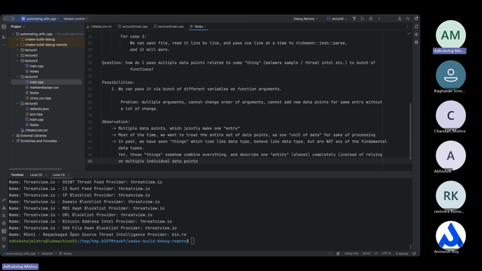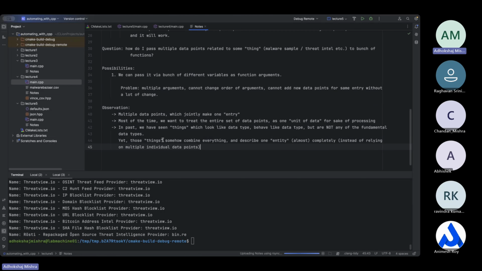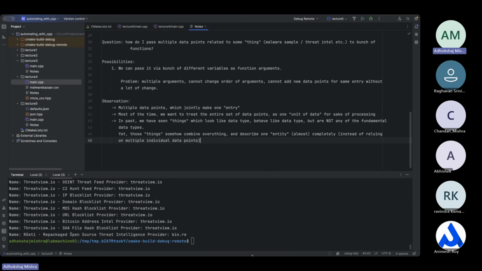Okay, so are these three observation points clear to everyone, or is anyone getting confused somewhere? Are these three observation points clear to everyone?